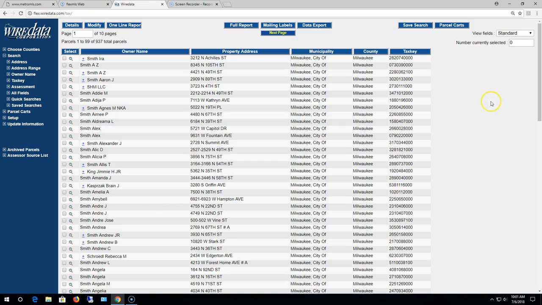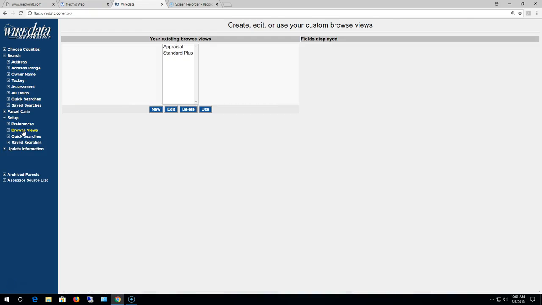To create your own views, you'll go over here into the wire data menu, click on Setup, and click on Browse Views. That'll bring you to the Create, Edit, or Use Your Custom Browse Views screen. Here it's showing me my existing views. I've got a Standard Plus I've created, and it shows me the fields that are displayed. And I've got one called Appraisal, and it shows me the fields that are displayed here. To create your own view, you click on New.